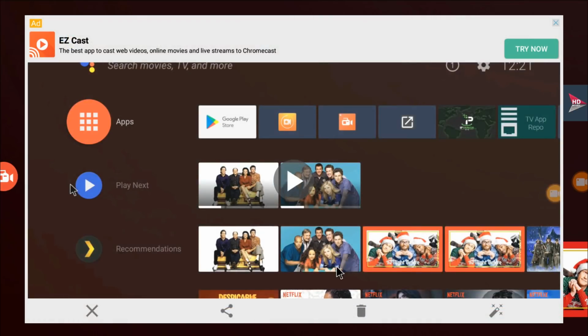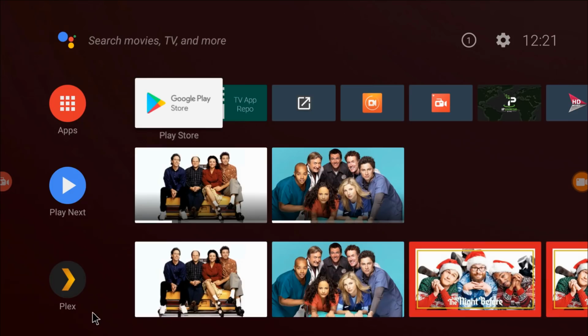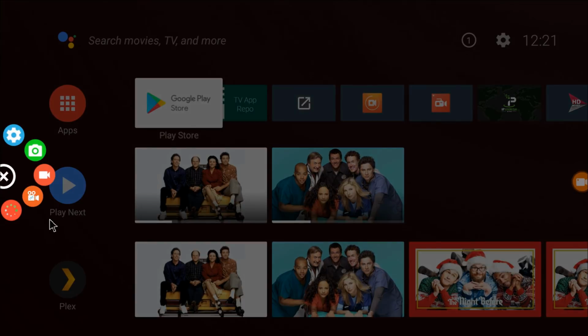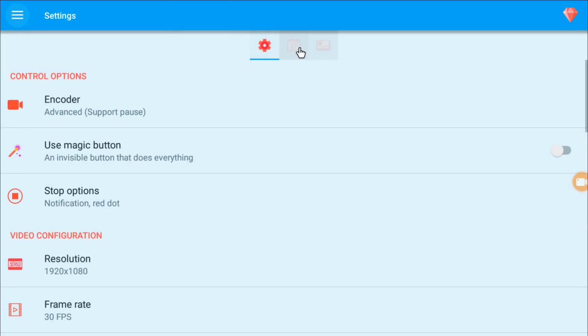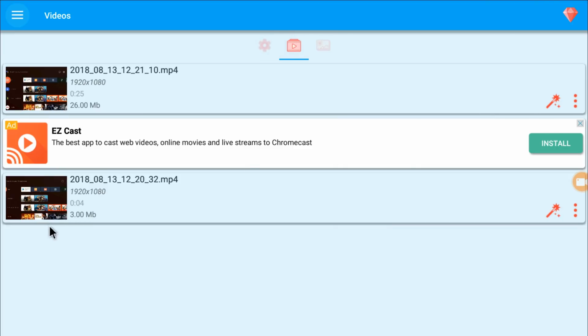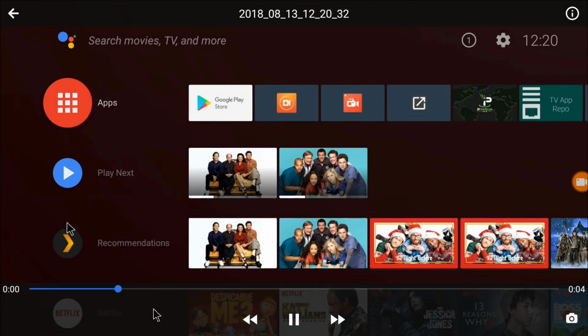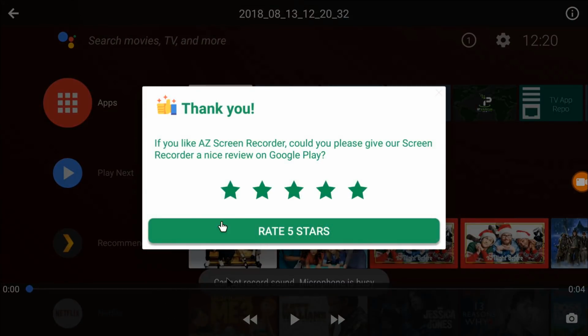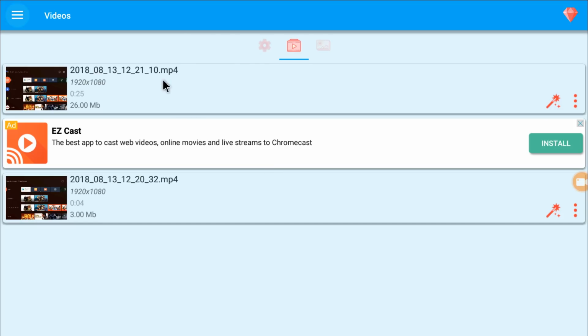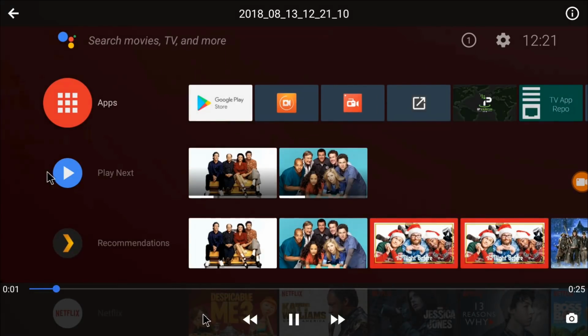All you gotta do is click on the actual application and the video will be saved. So I'm just gonna exit out of this screen and let's go back in. Let's go to our settings. And now if you go to your video, you can see we have a couple videos in here. So that's the first one. That's the last one that we just recorded.